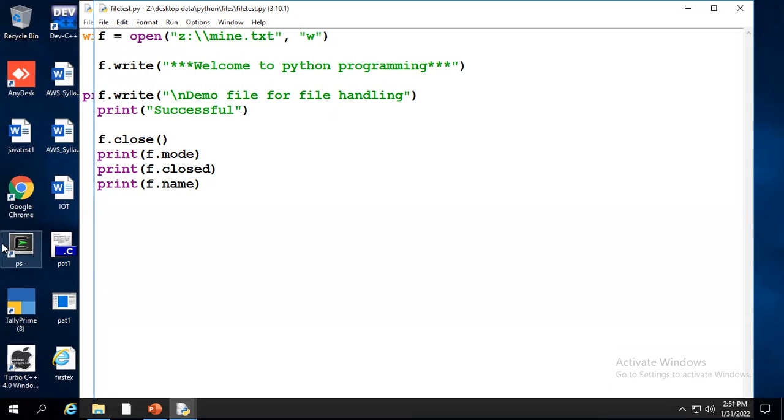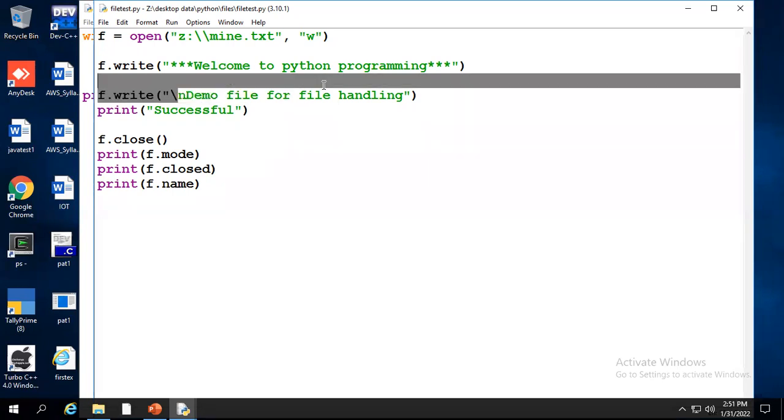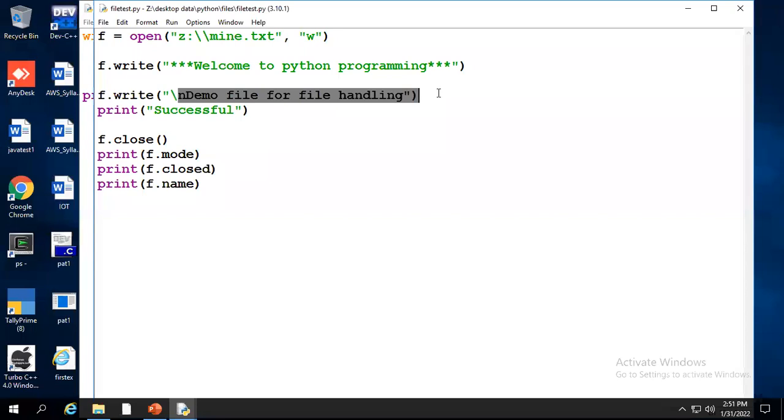So how do we store information, or how do we write information to the file? We have a write method here. So F dot write. This is the information I want to store in the file. And one more line I want, so F dot write again we are using. This is the second piece of information you want to store there. And here I'm printing a message: Successful. Only that much I want to tell the user, whether he has done it properly or not.